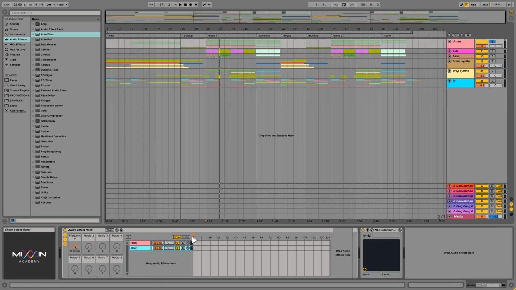What I can do is use this selector right here, this orange bar, to choose which one of these is going to be playing. So if I move this one to the right one position, now I'm playing through the filter. And now I'm playing the clean one. See that? So I can choose which one is going to be passing the sound at the moment.